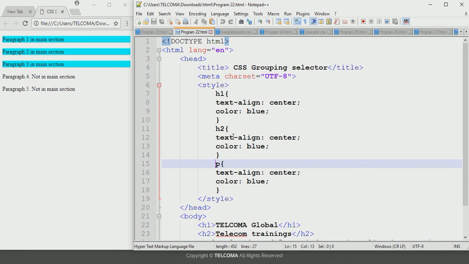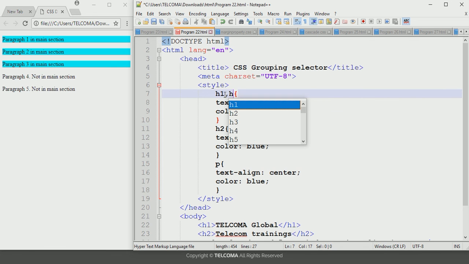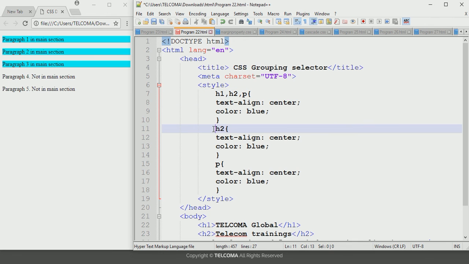And with this H2 selector, I have declared the same styling, like text alignment must be center and color must be blue. And for the paragraph also I declared the same styling. The grouping selector is used if there are elements with the same style definition, then we use the grouping selector to minimize the code. So to group selectors, separate each selector with a comma. So to group these selectors, we have to separate them by a comma, comma P. So now you can remove this from here.